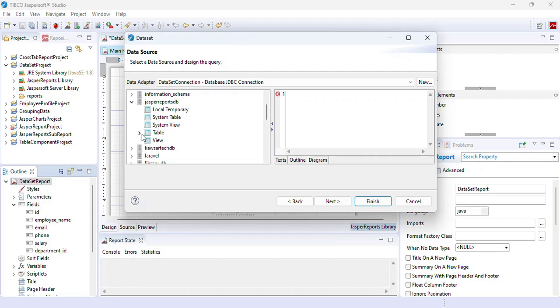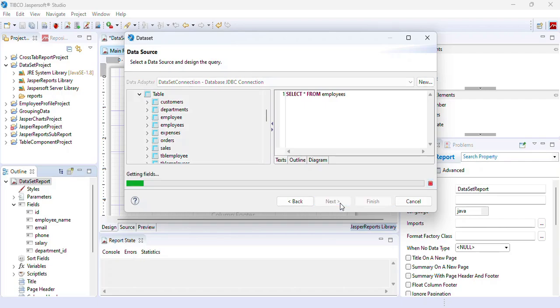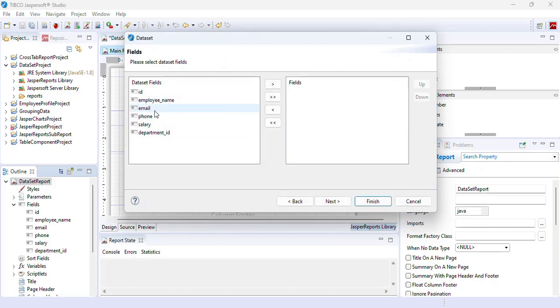Okay, let's expand that. We want to select data from the employees table. You can use any table, there is no problem. Simple select all from employees. Then click next. We have a spelling mistake. Okay, we have different fields. Let's add all the fields. There is no problem.